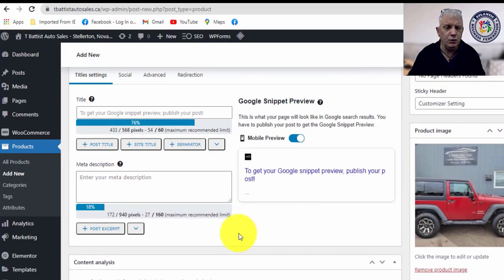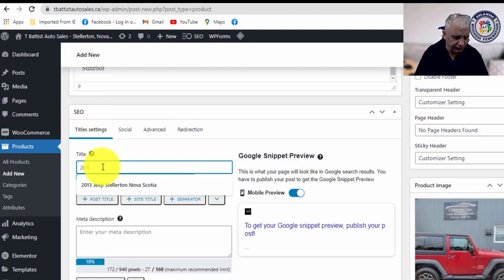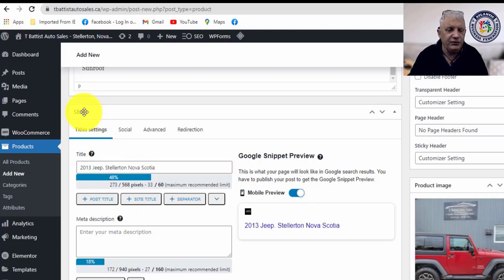And the last thing that you would want to do is to give it some search engine optimization. That's what that SEO means. So in this case, we got a 2013 Jeep in Stellarton, Nova Scotia. So in this area, like I say, it is your search engine optimization area. So you would give it a description, and you would want to be specific, because if it was a Jeep in Mexico, then people would be doing that search.